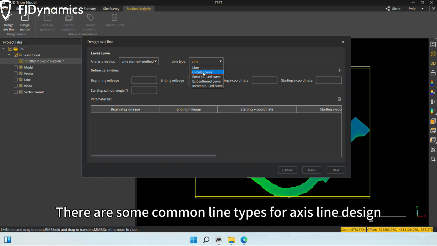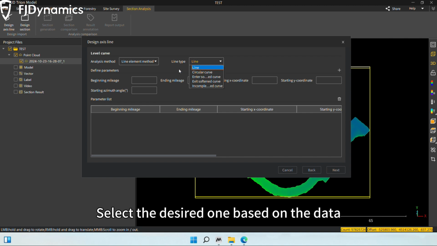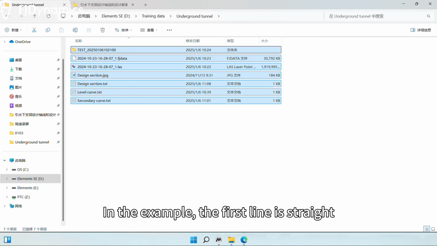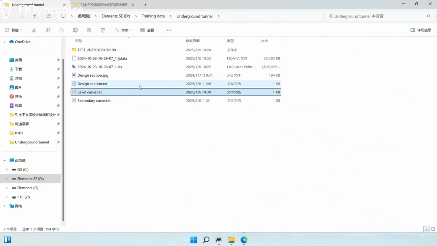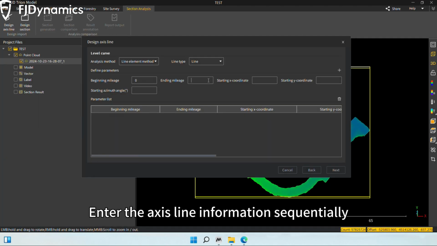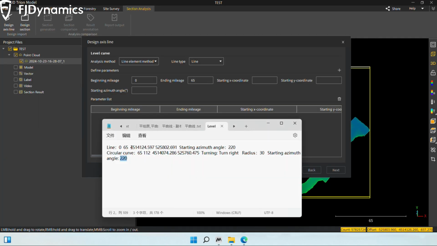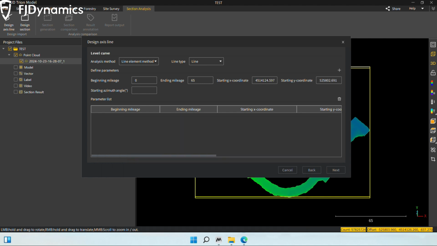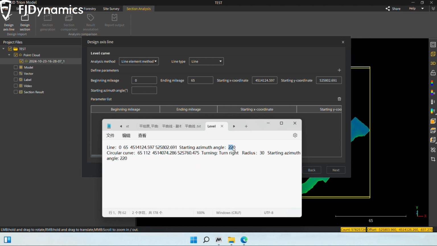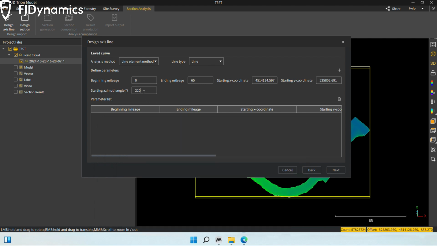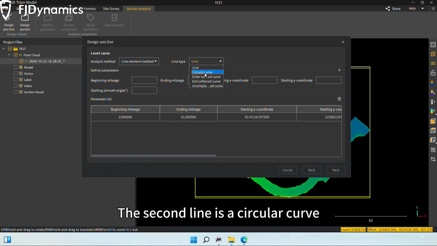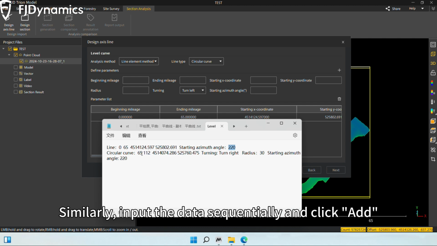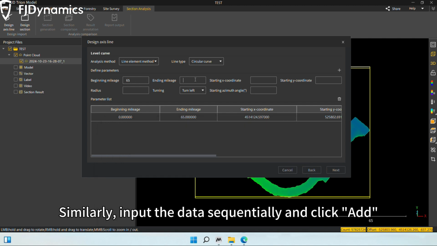There are some common line types for axis line design. Select the desired one based on the data. In the example, the first line is straight. Enter the axis line information sequentially. And then click Add. The second line is a circular curve. Similarly, input the data sequentially and click Add.